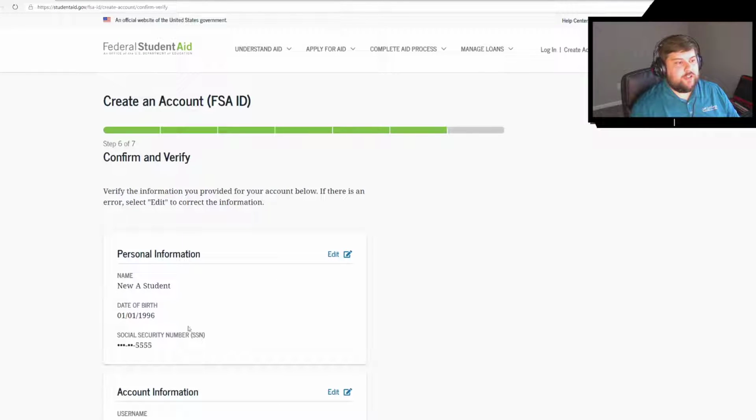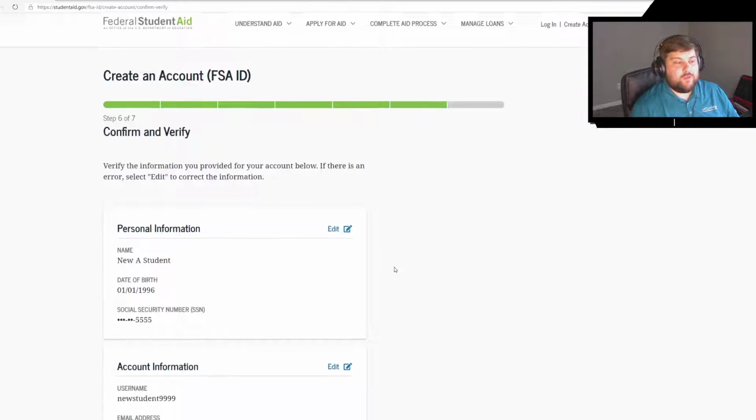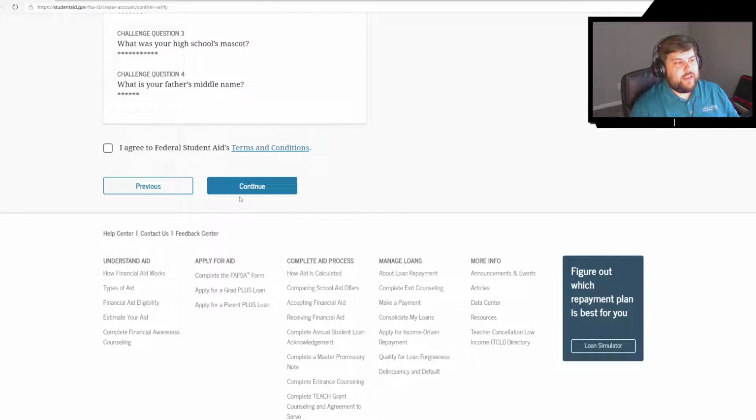Okay, so we'll click continue, and now we confirm and verify all of our information. And the last thing we have to do is make sure that we agree to the federal student aid terms and conditions. After you do that, you'll click continue and you'll get your text message code and or your email code for verification. You'll type those 6-digit numbers in and you'll be on your way. And that's creating an FSA ID.